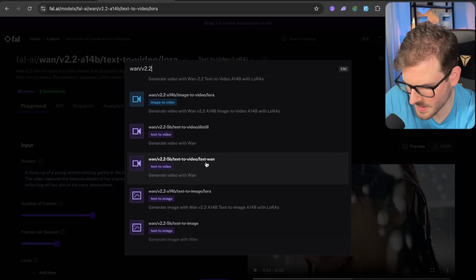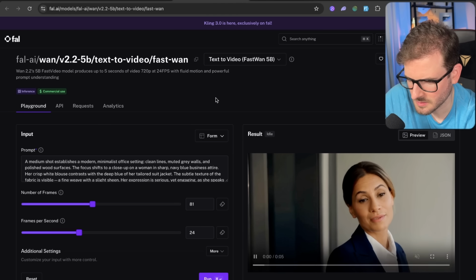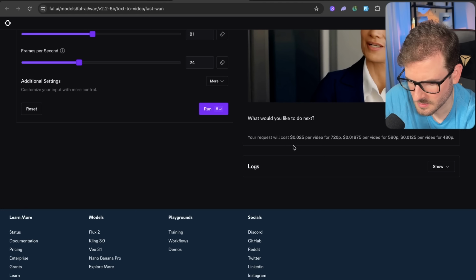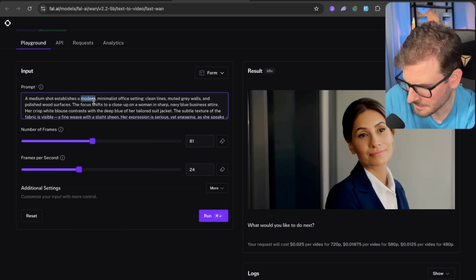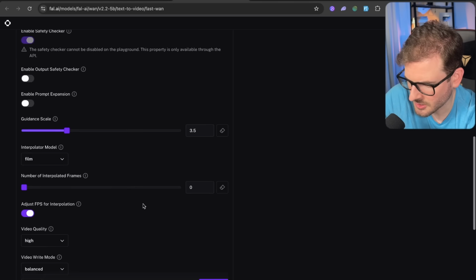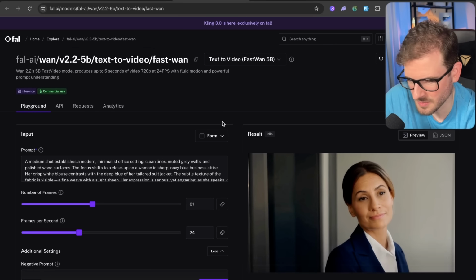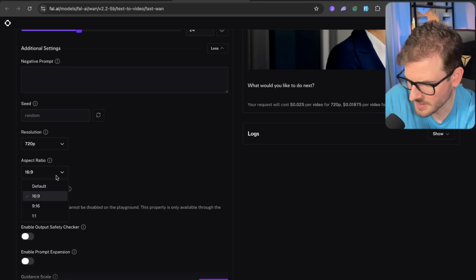They have a fast WAN. They have a WAN 2.2 text to image. Let me see how much the fast WAN is. It looks like it's 2 cents per video. So this is probably pretty good. It takes in a prompt, it takes in a number of frames, it takes in a frames per second. You can do some negative stuff. So I think starting with this could probably be okay. I don't know if it has the ability to change the ratio. Oh, it does. Okay, so 9:16.